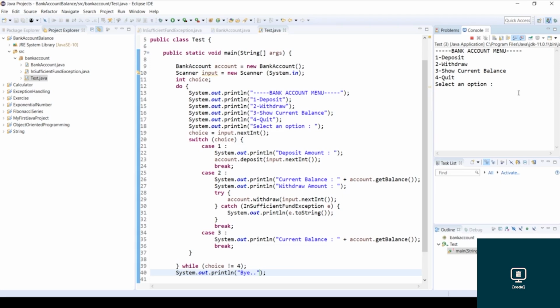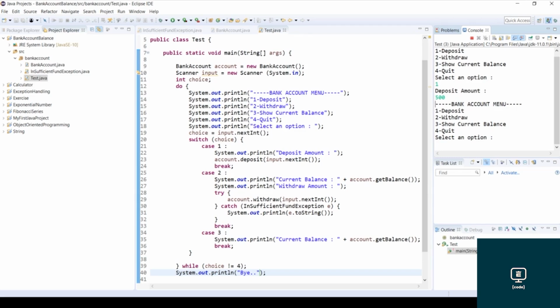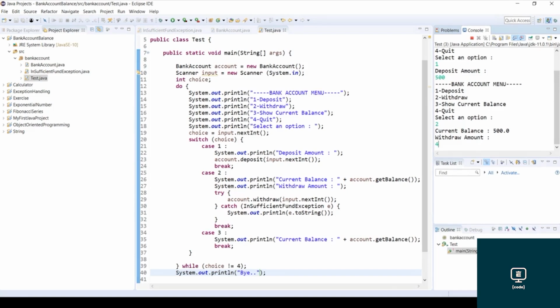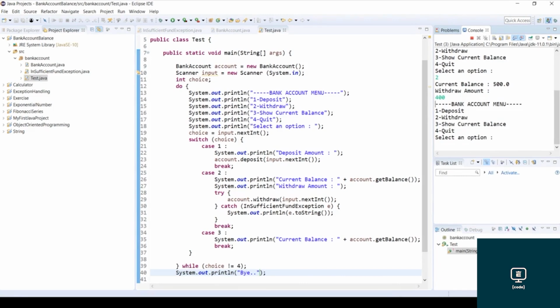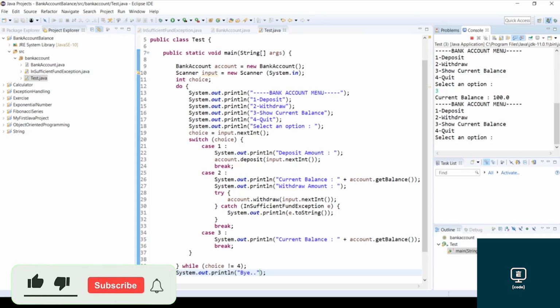So we'll enter 1 for menu choose. It asks the deposit amount. We enter 500 and the menu returns. So let's enter 2, and we see the current balance is 500, and it asks withdraw amount. So let's enter 400 and go back to the main menu again. Now let's enter 3. We see the current balance is 100. So the withdraw process is successful.